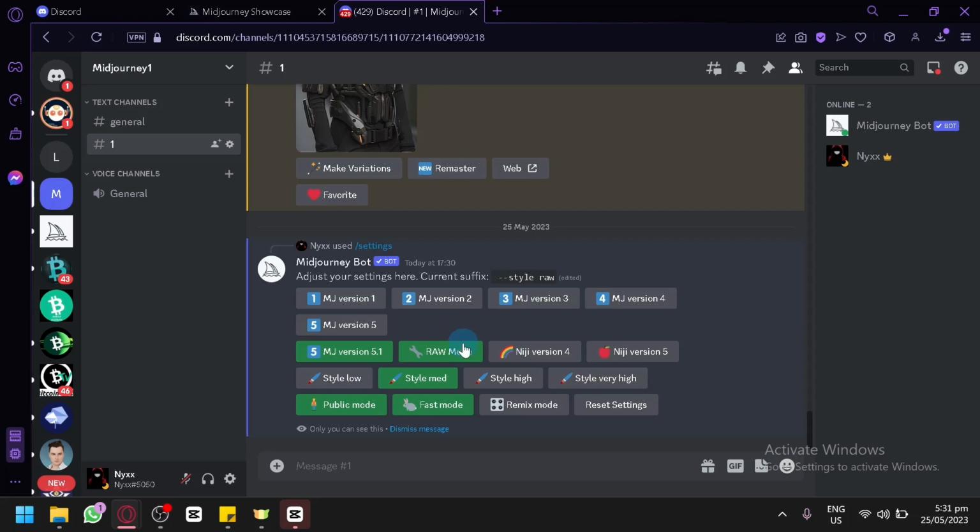And over here also, you could have some different styles. The higher the style, the higher quality your design will be, your photo. And you also have public mode, fast mode, remix mode, and you could reset the settings if you would like to start from scratch. So we're going to go with the 5.1 and style very high over here, which would have this as a default in our prompt.